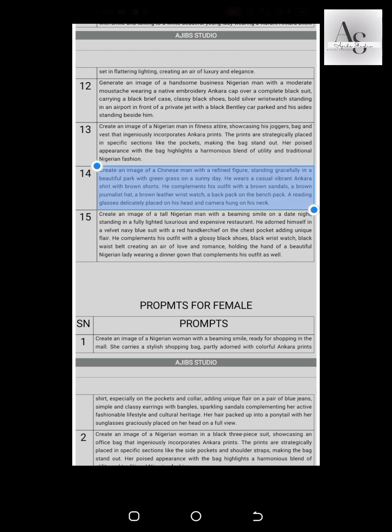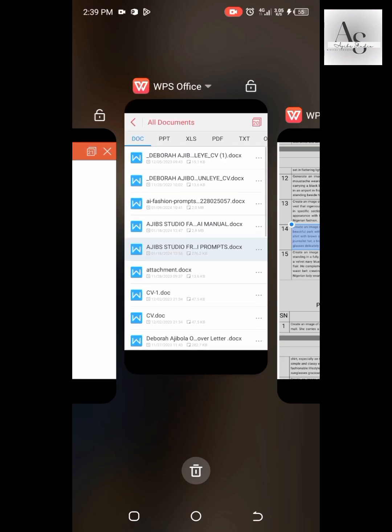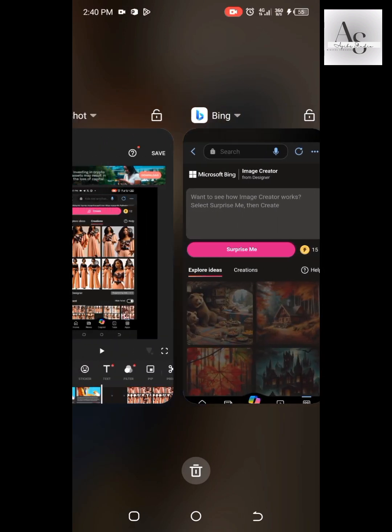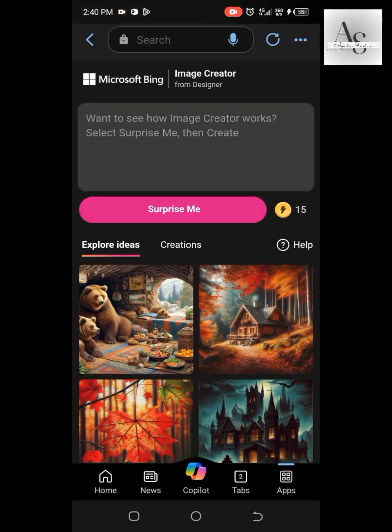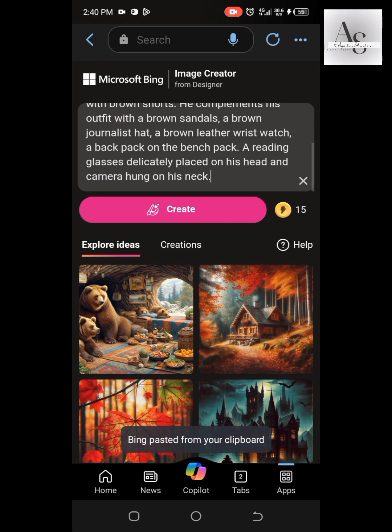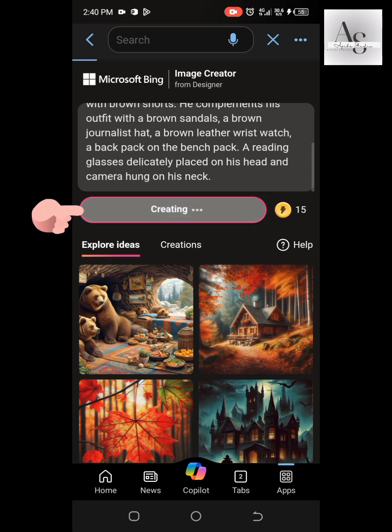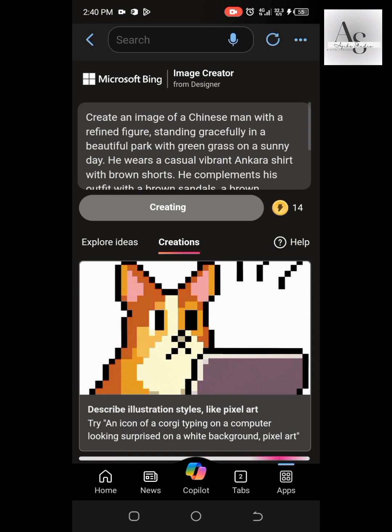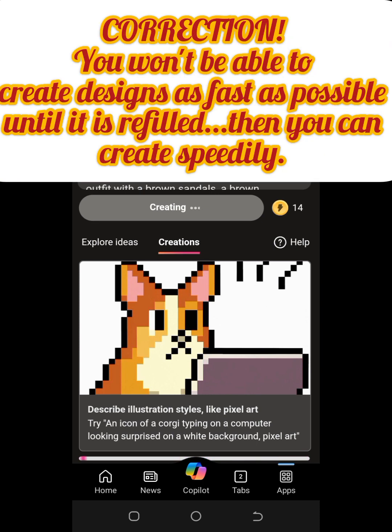I've copied it and I'm going back to the Bing interface. Here I am pasting it into the box, and I'll click on that pink button that says create. Mind you, it's just going to take some seconds. And mind you, that thunder button there shows the points you have per day. If you run out of it in a day, you will not be able to create until 24 hours elapse.